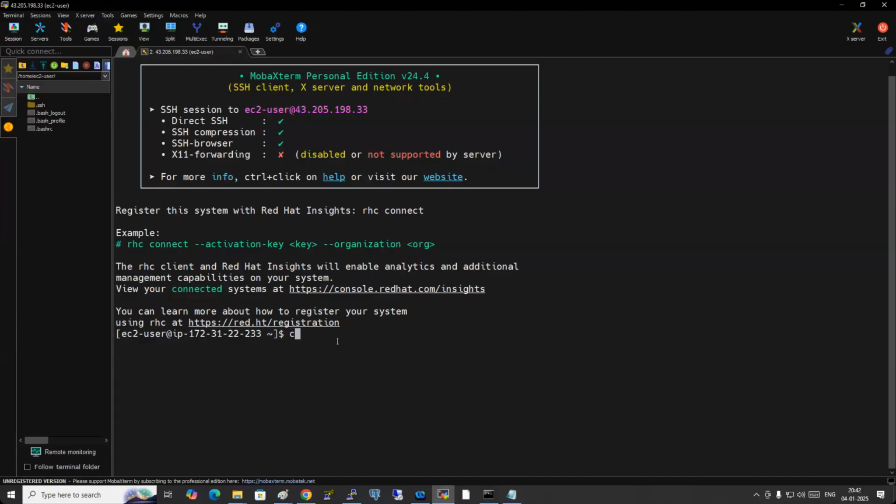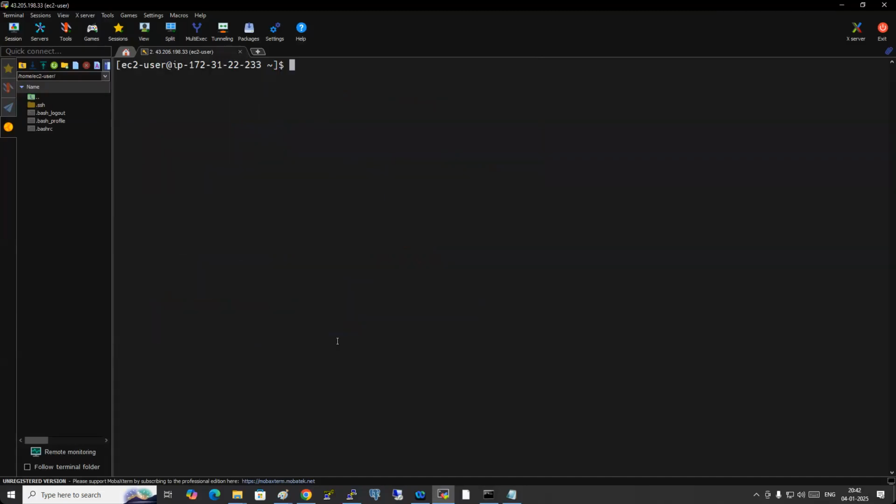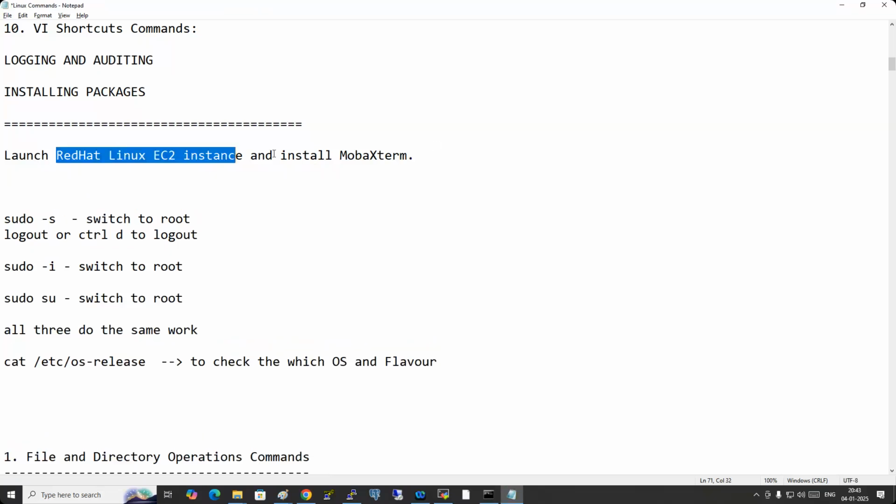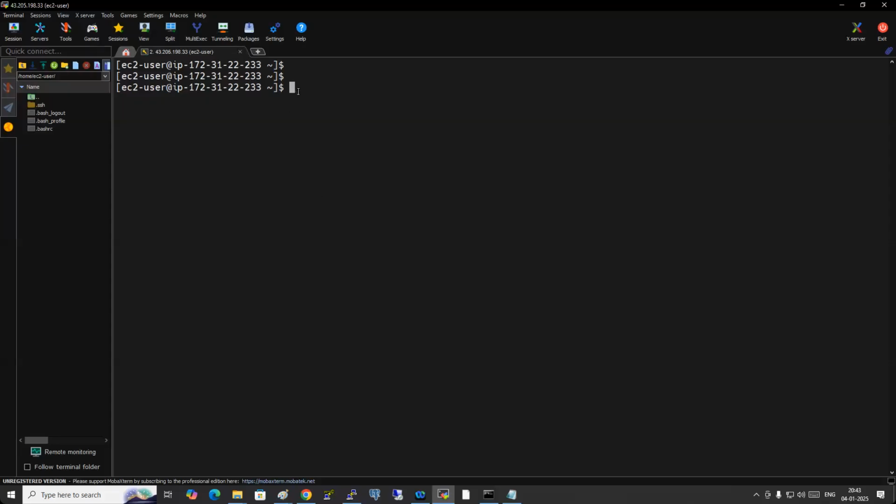First of all, I am using a command called what? Clear. Clear means all your waste will be removed. What does clear do? It will clear the screen. So now what I did here: you launch a Red Hat Linux EC2 instance and install MobaXterm. What's the first command I used? Clear. What does it do? It will clear the screen.